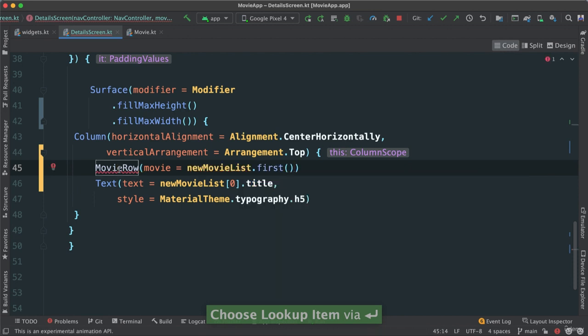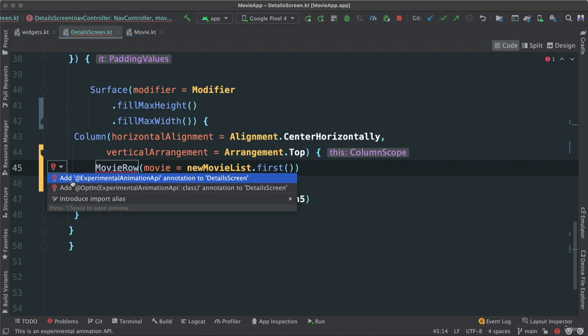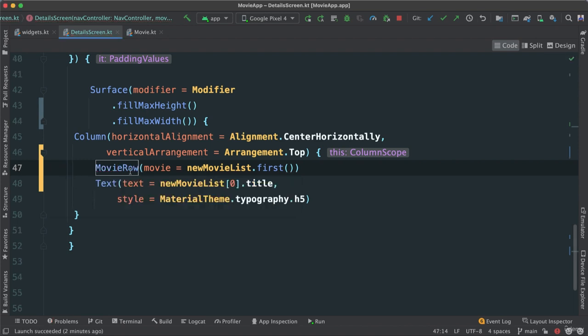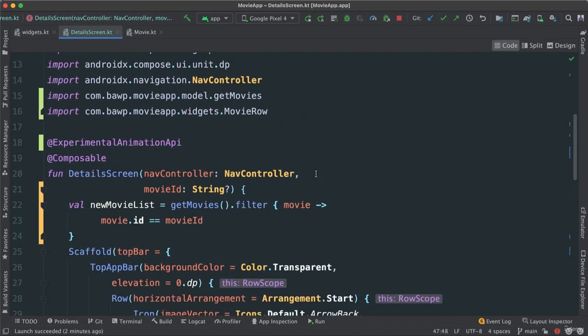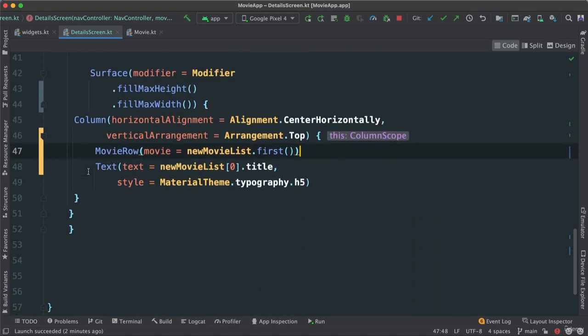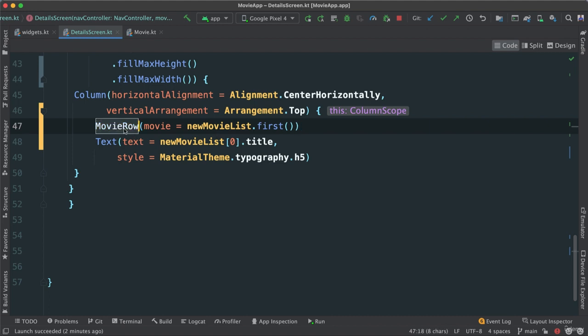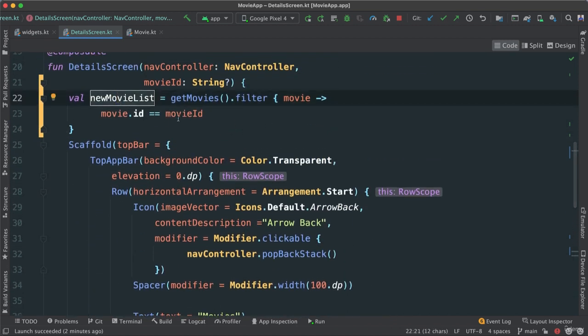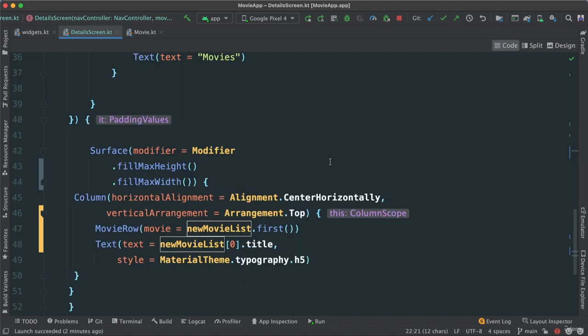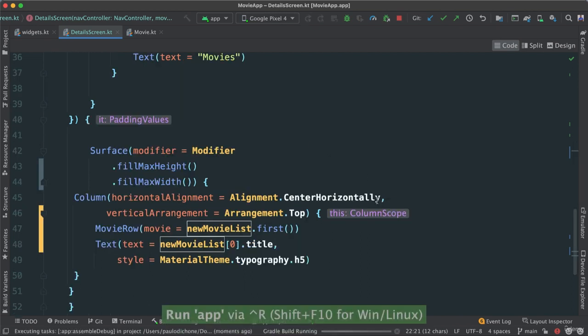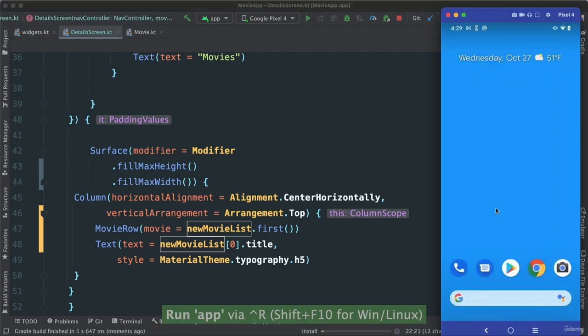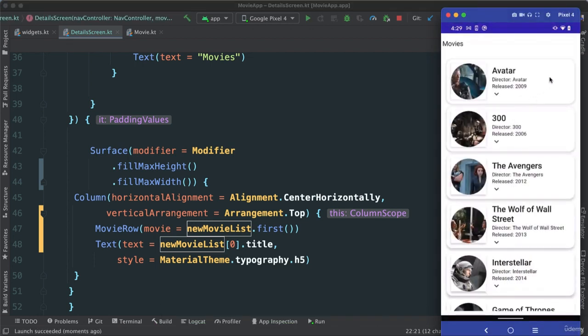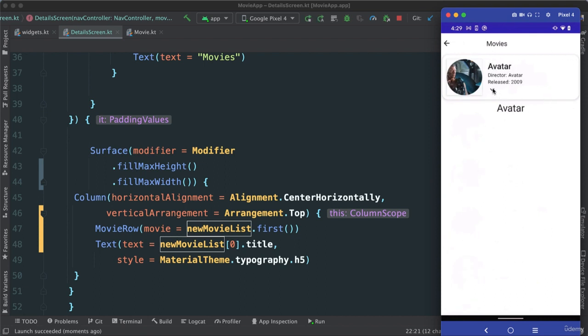Okay. And movie row, let's go ahead and add the experimental annotation because that's what it's using. And that was added at the top there. Okay, very good. So at this point, we're calling the movie row with a movie object. We get that from our new movie list, which filtered and got the correct movie. Just like that. And if we run this, you will see we didn't have to do a lot of work. Click, and what do you know? There we go. And even this expanded is also working here.